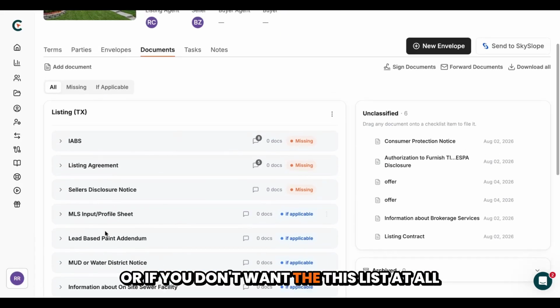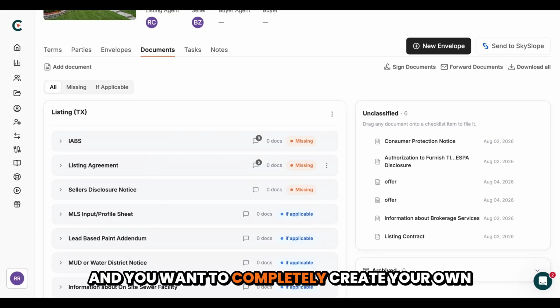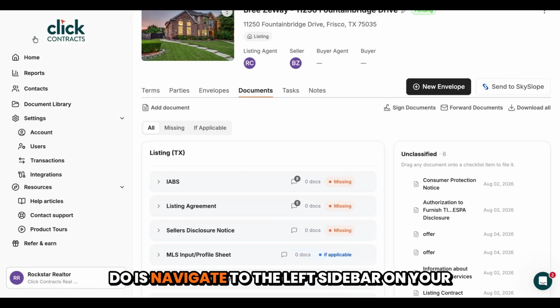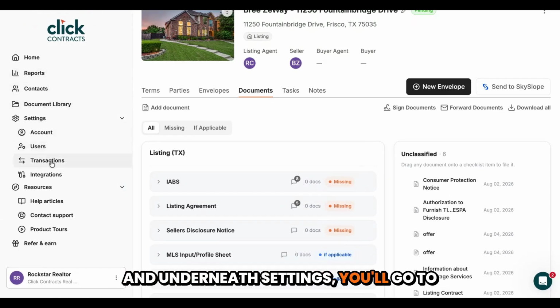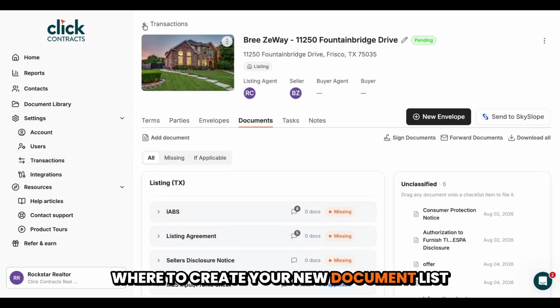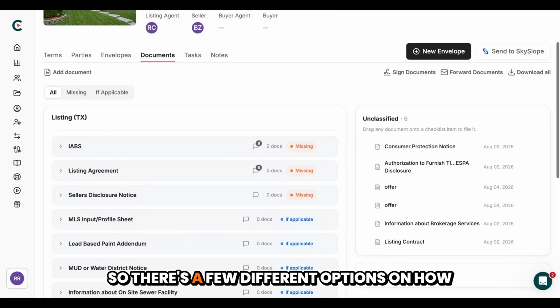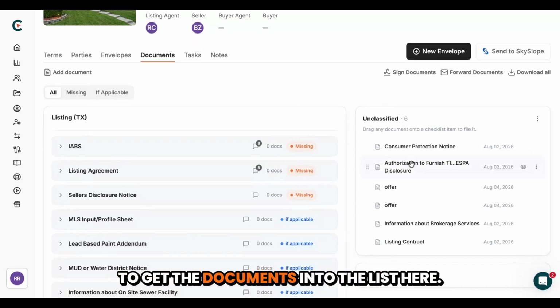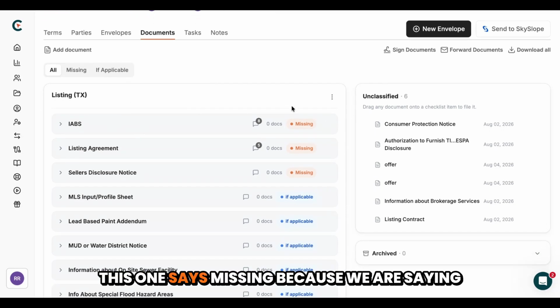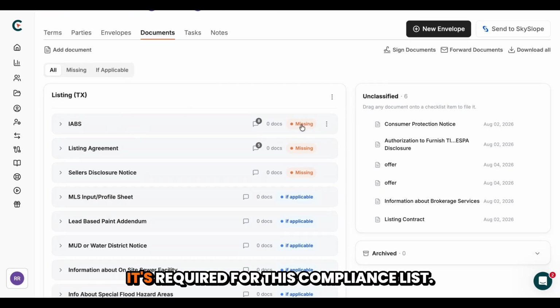Or if you don't want this list at all and you want to completely create your own list for compliance, then all you need to do is navigate to the left sidebar on your app, and underneath the settings, you'll go to transactions, and then that's where you'll see where to create your new document list there. So there's a few different options on how to get the documents into the list here. So let's start with the information about brokerage services. This one says missing because we are saying it's required for this compliance list.